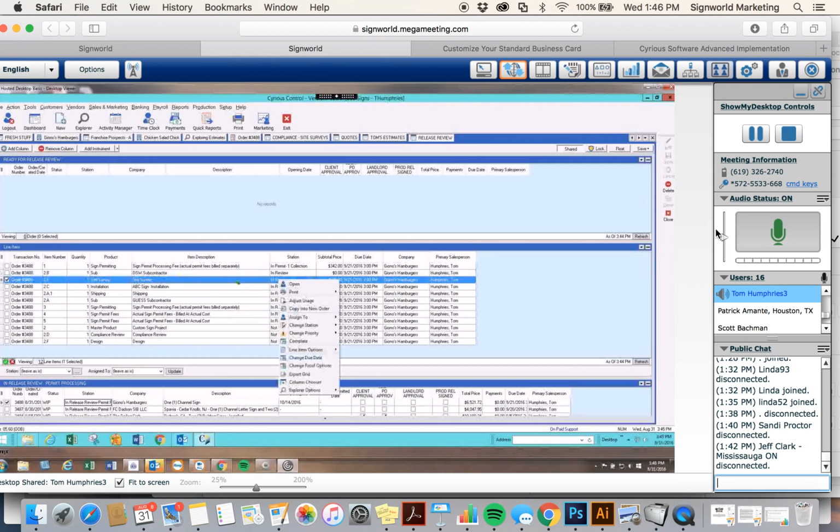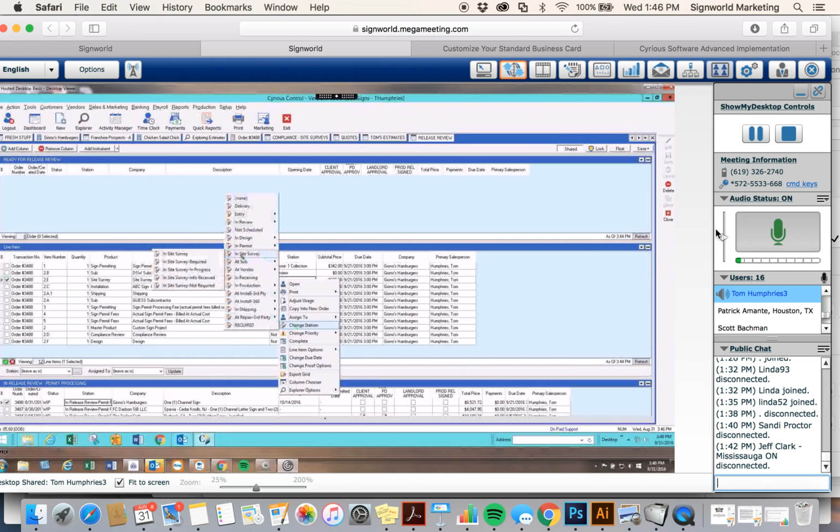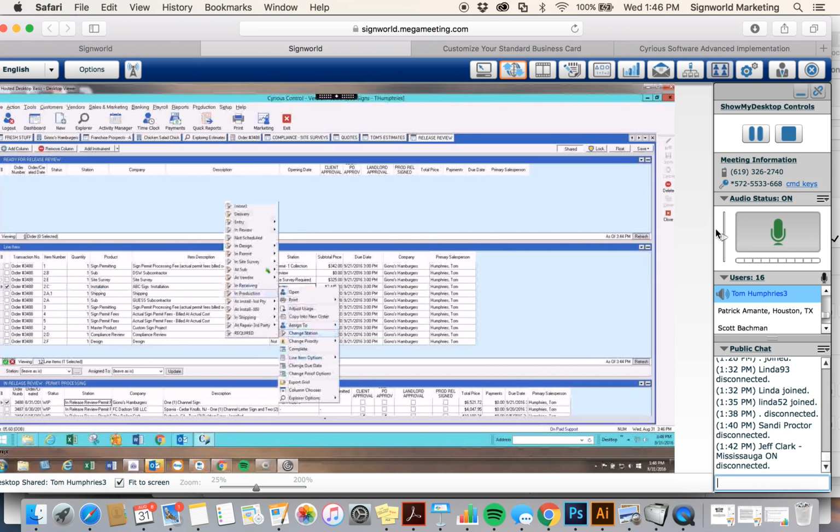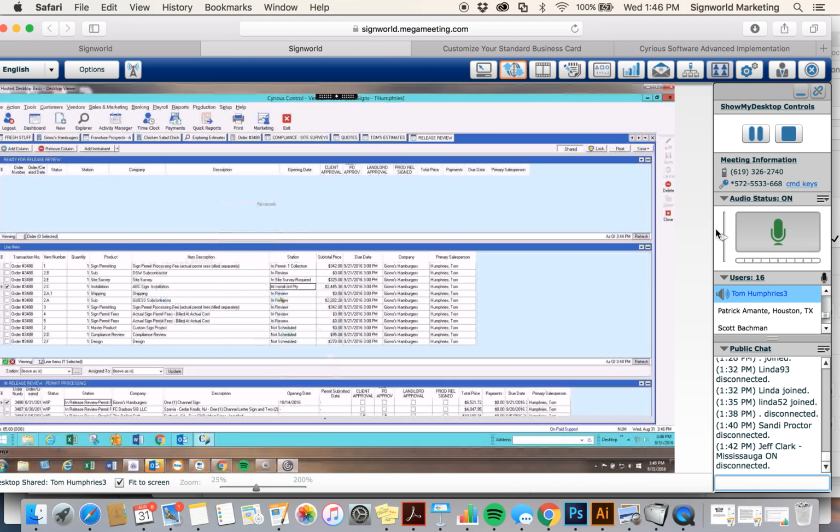Site survey, we're definitely going to do a site survey. So I'm going to go to site survey and put that a site survey is required. Installation, the only thing we'll do at this point is we may very well cut a purchase order to the installer for all the work, but obviously at the beginning all they can do is go to the permit. Shipping doesn't need anything, nor fabrication.